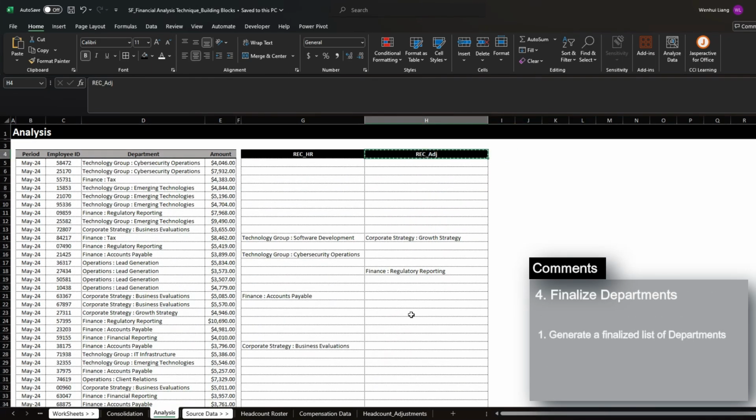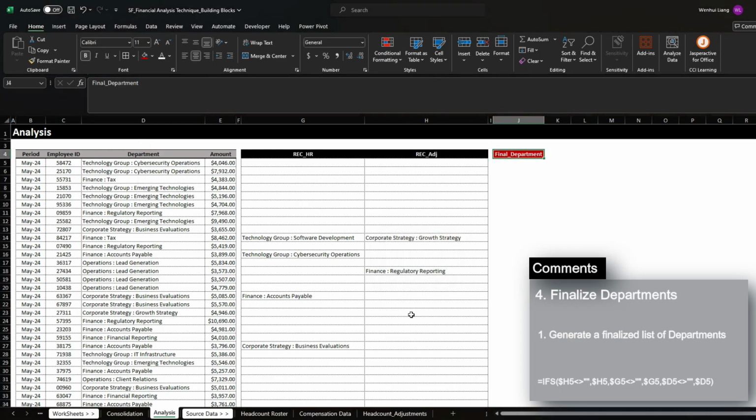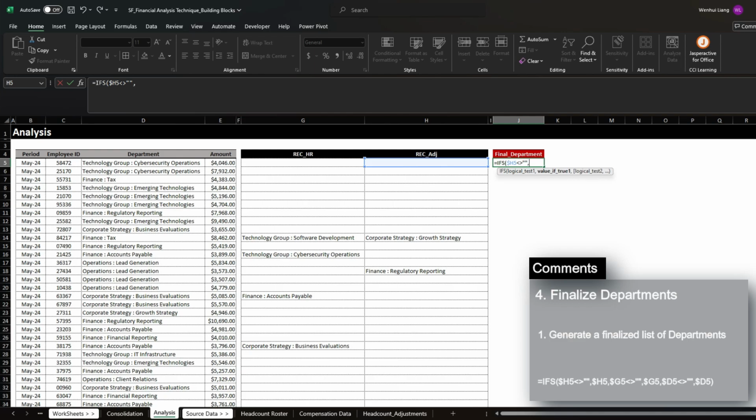And now that we have these building blocks, we can set up a tab called Final Department or Cost Center. In this final department, which I'm going to highlight red to emphasize that it is the final result, I'm going to set up an IF statement where if H5 is not empty, then return H5. And if G5 is not empty, then return G5. And then lastly, if D5 is not empty, then D5.